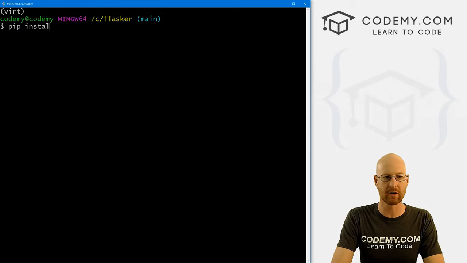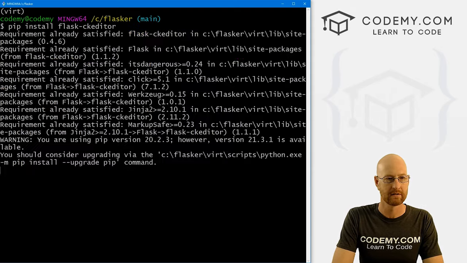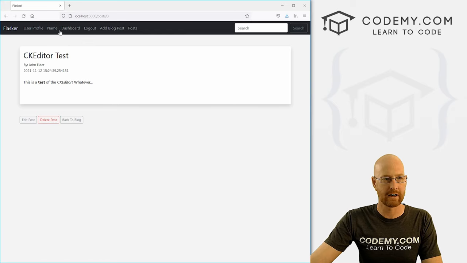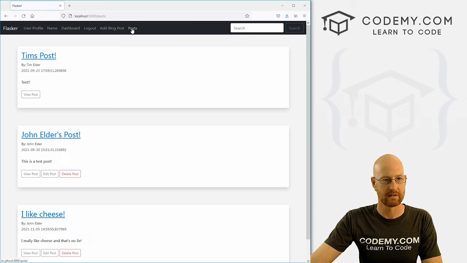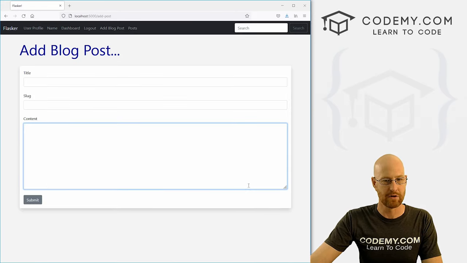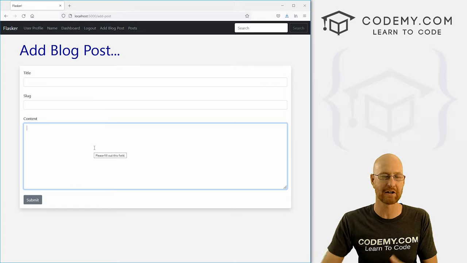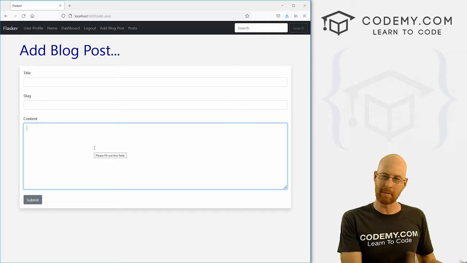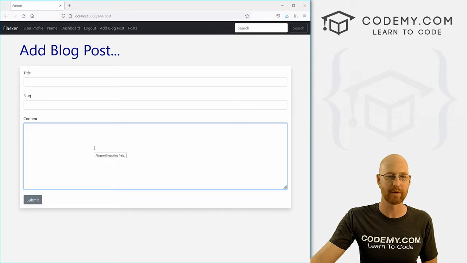So let's go pip install, and this is just Flask-CKEditor. Okay, so that looks good. So let's just Flask run our server again. And if we head over here, you can see we have the normal text editor box when we want to add a blog post. So we need to now actually install this thing. We've pip installed it. Now we need to add it to our app and our program.